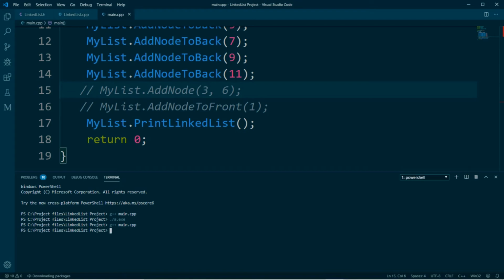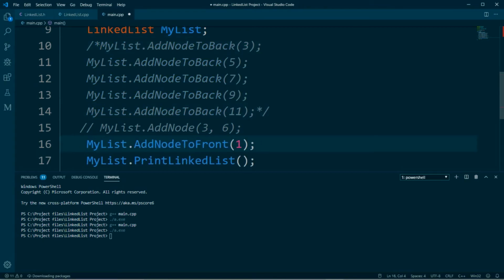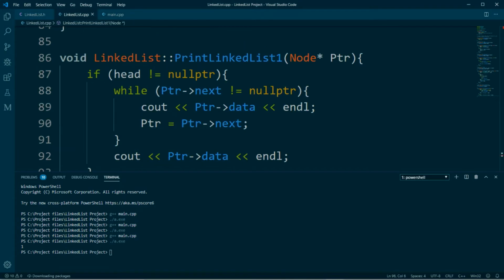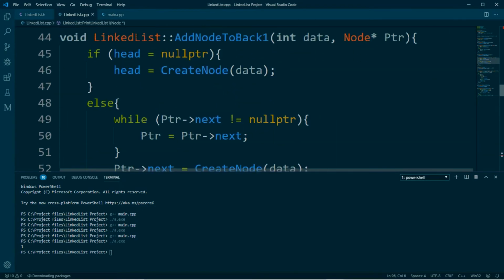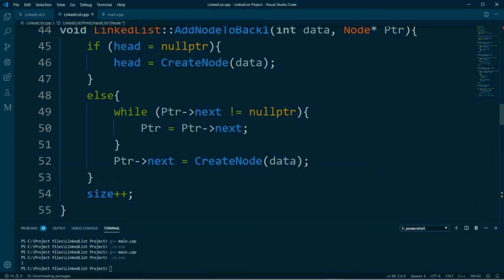We can now test the function in the main.cpp file by calling it on the linked list, and after we compile the code, it does not output as we expected, so we need to go back and check where we made a mistake in the add node to front. And the add node to front works, so we need to check the other add node functions.